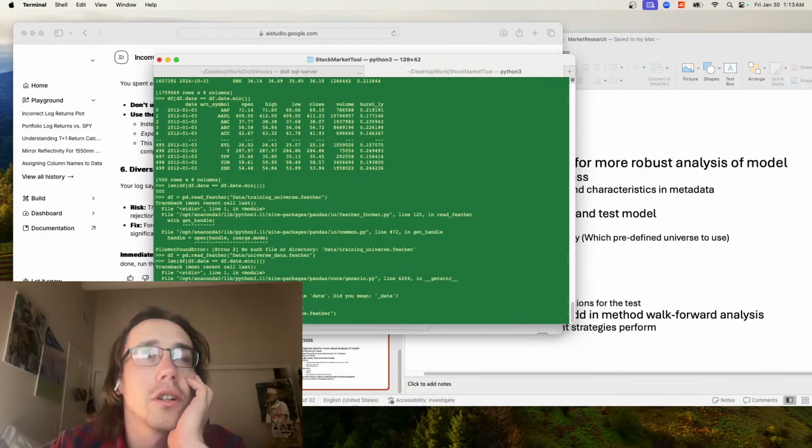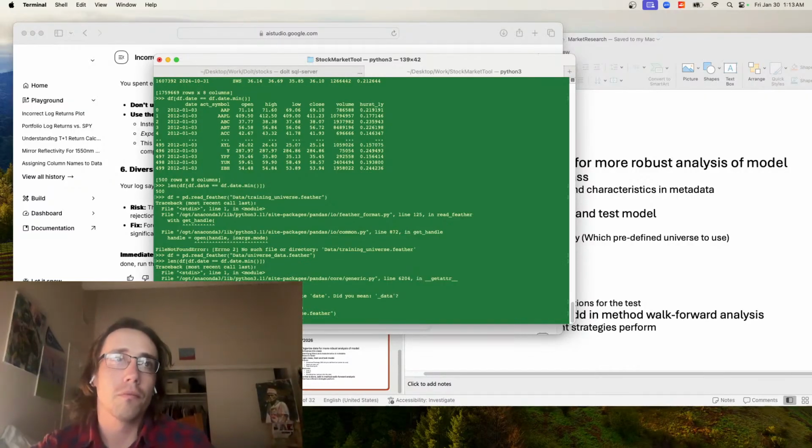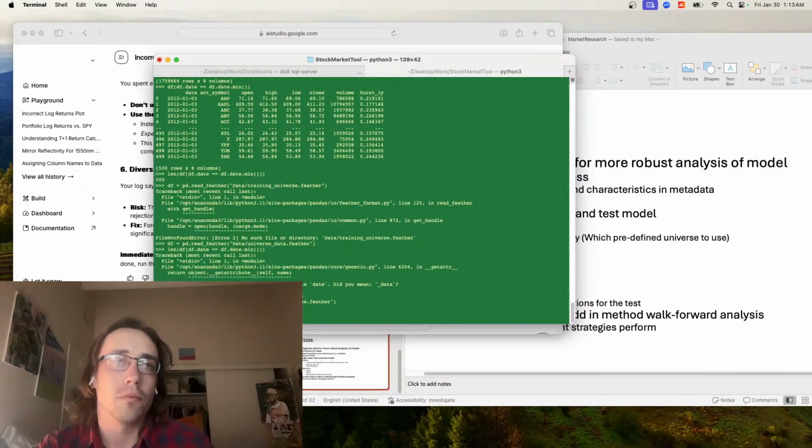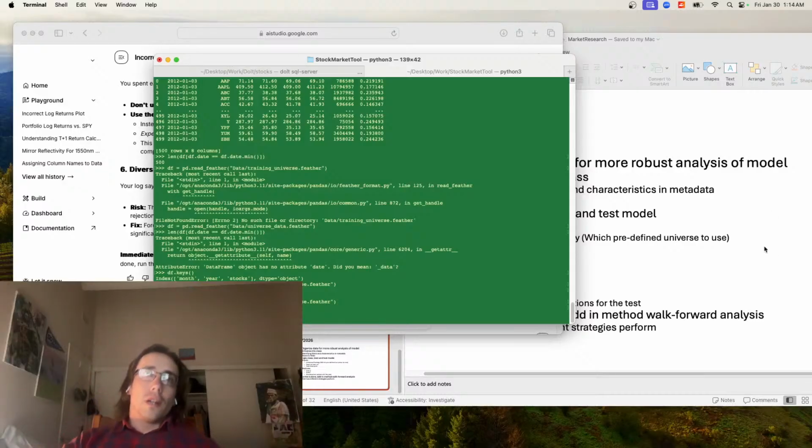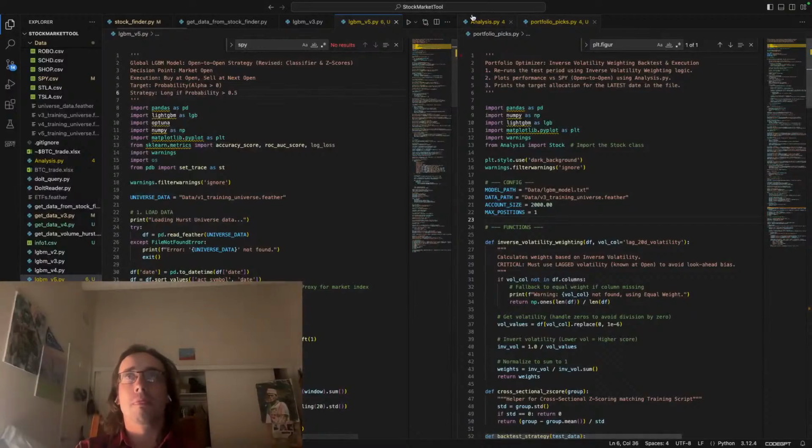Alright, V4 training universe is 50 stocks. Oh, and V5 training universe is 10, right? Yeah, so get data V4.